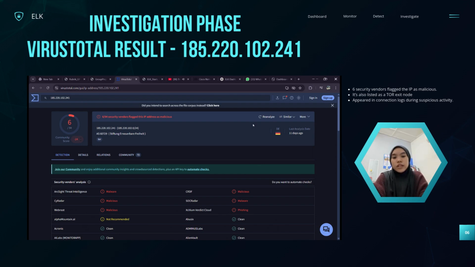So this result is even more concerning. 6 security vendors flagged this IP as malicious. It is also listed as a Tor exit node, which is often used in ransomware or anonymous attacks. In our case, it appeared in connection logs during suspicious activity. Based on this, we can classify it as a true positive. This is another confirmed malicious IP.